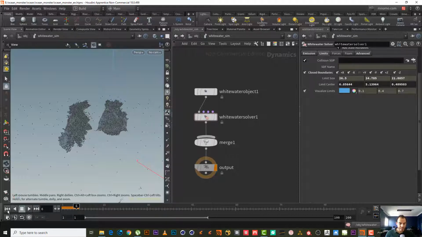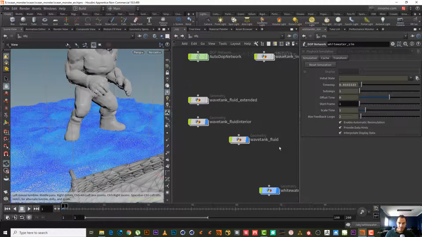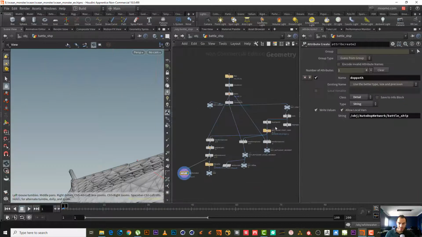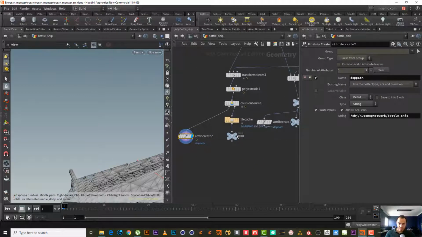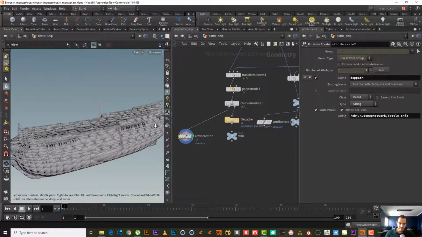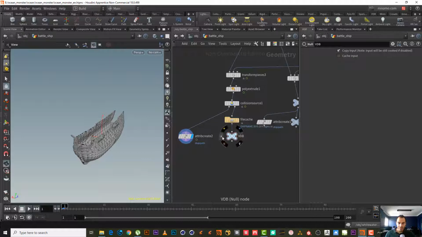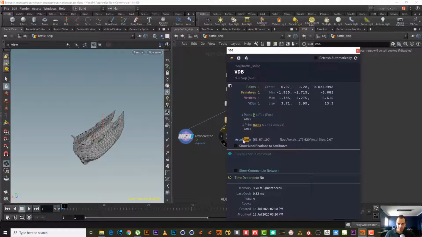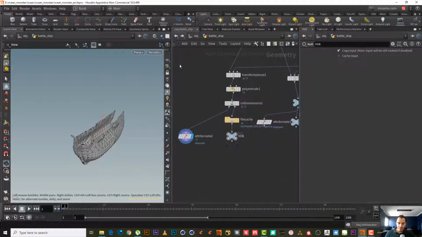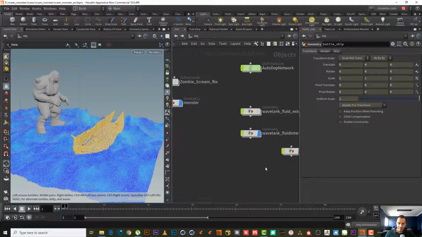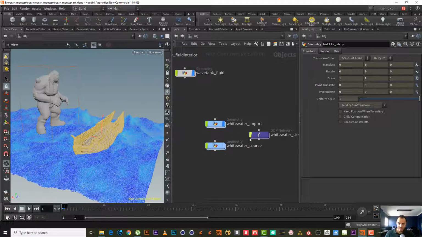For example, I will just go back. Let's go here, battleship. What we have here, I think, yeah, we have the battleship. So this is the surface of the ship. We can use this. Okay, so we will use the VDB, and also the surface attribute is called collision, right? So we'll copy it like this, collision. Back again. Let's go to the whitewater simulation.